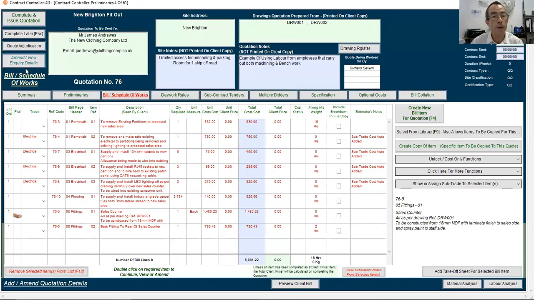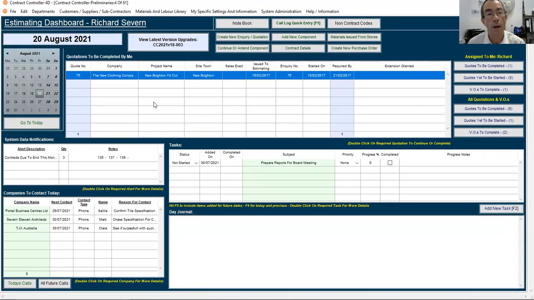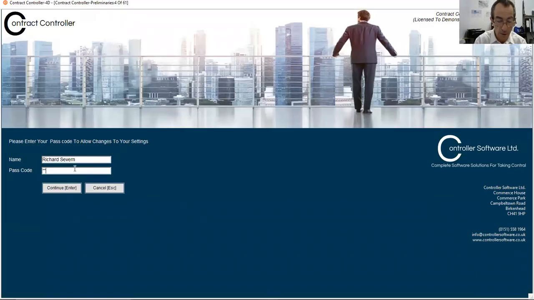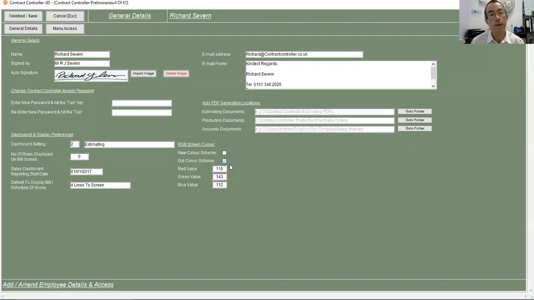Now the thing to bear in mind is you're going to be staring at this day in, day out, so it needs to be fairly easy on the eye. Anything that's too much of a contrast could be quite blinding. So if I just go back and change user preferences, I could either put it back to the green, or I could make up my own color scheme.